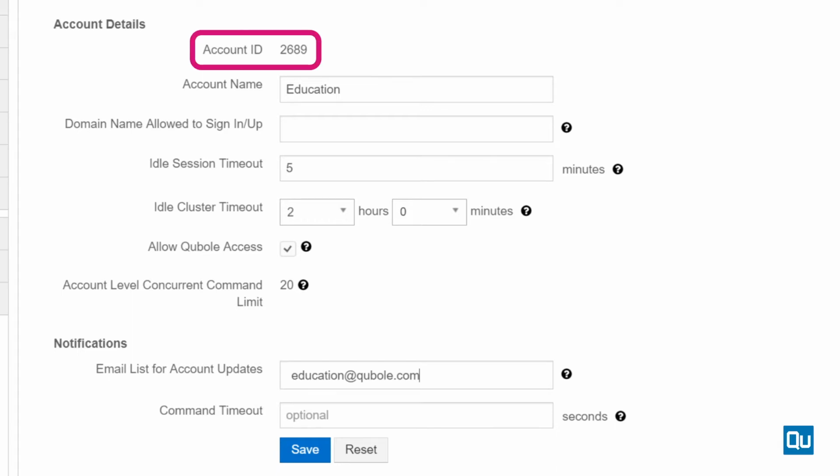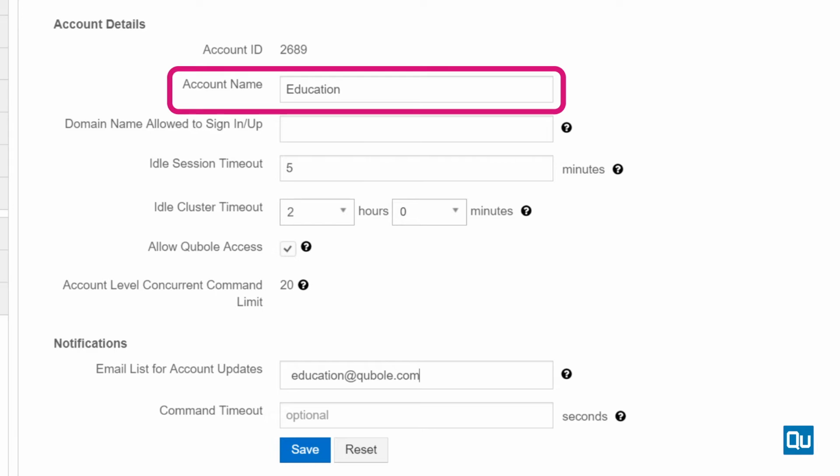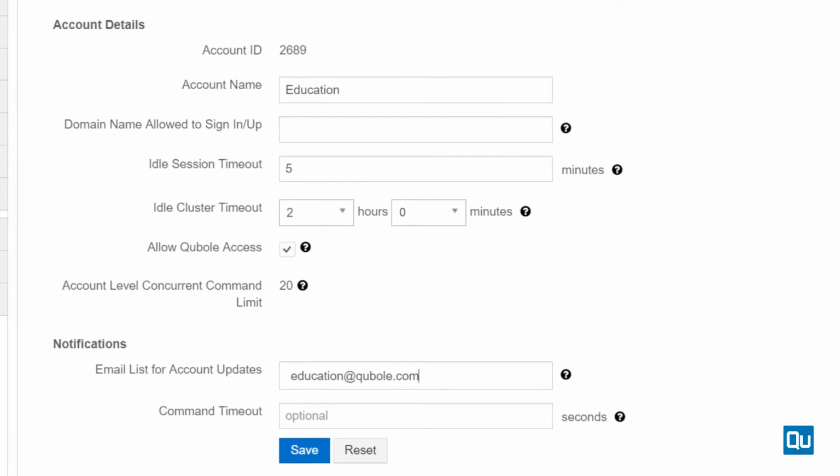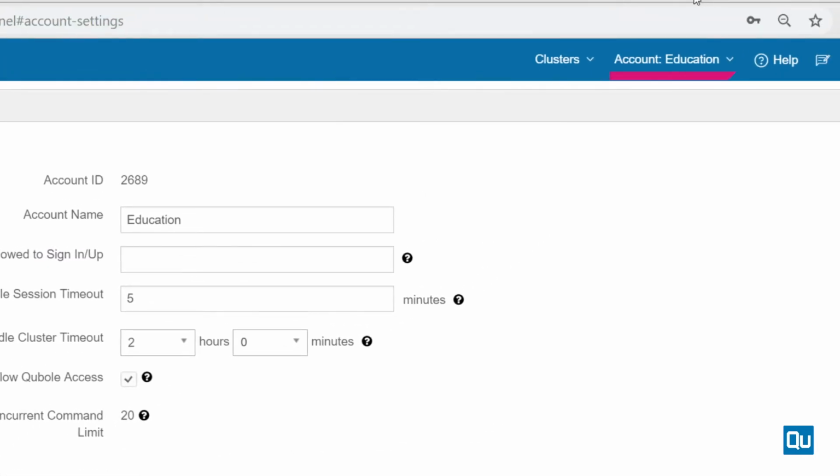The account ID is a unique identifier automatically generated for each QDS account. This identifier is important to reference when contacting Qubole about your account. The account name identifies the specific account these settings are for. You can switch accounts using the drop-down at the top of your screen.